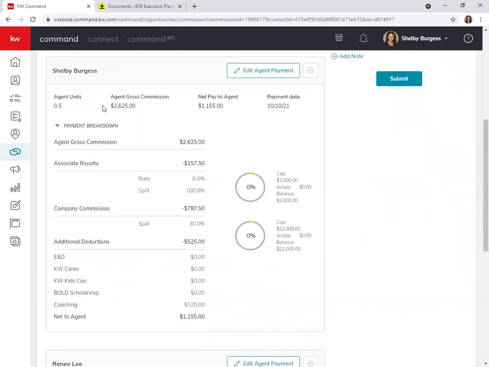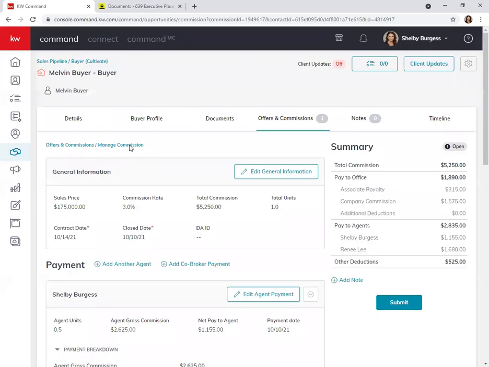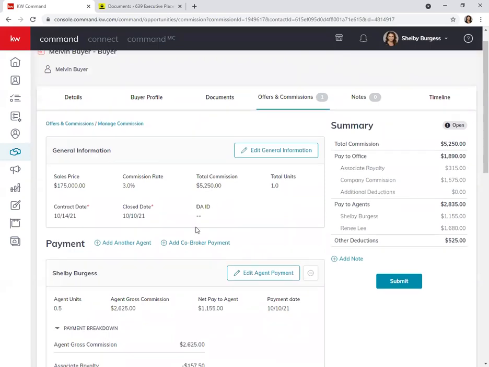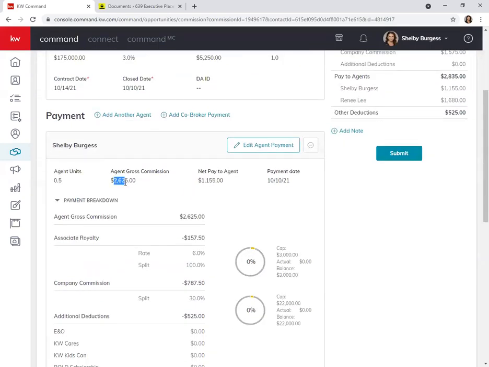if you are splitting this with somebody in the market center, or if it's a referral, pull the 10% off of your gross commission. So not the $5,250, it would be $262.50 at this point.